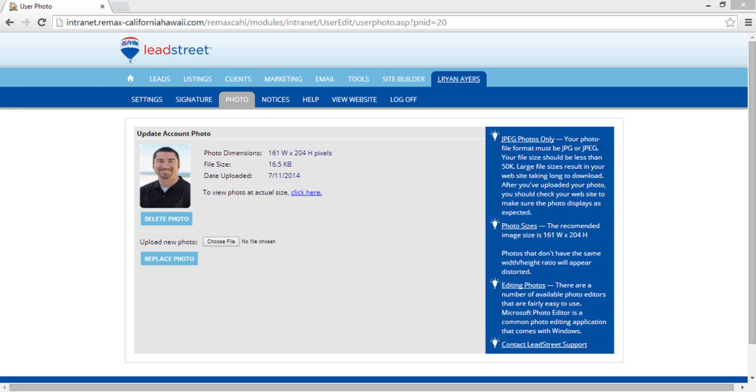But if you need any assistance with any of that information, you can always contact eCare. eCare is very good about helping with these minor issues or walking you through. But again, it is a very simple task, and you just want to make sure that this photo is at the recommended dimensions, if possible, of 161 pixels width by 204 pixels in height.